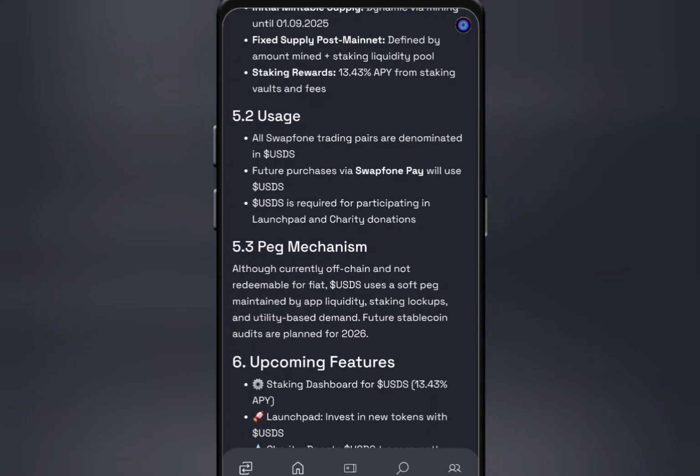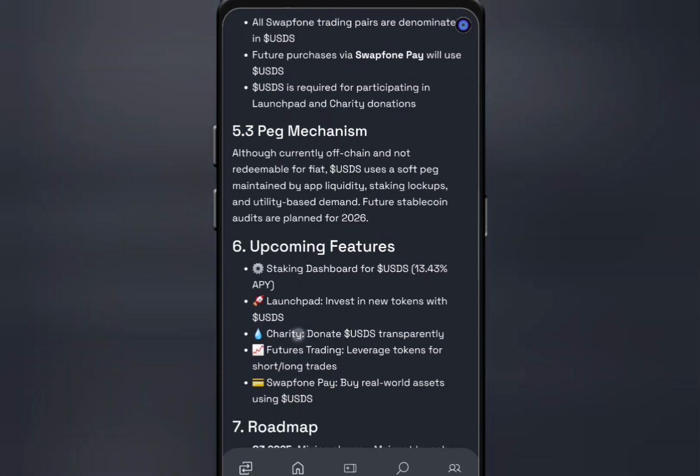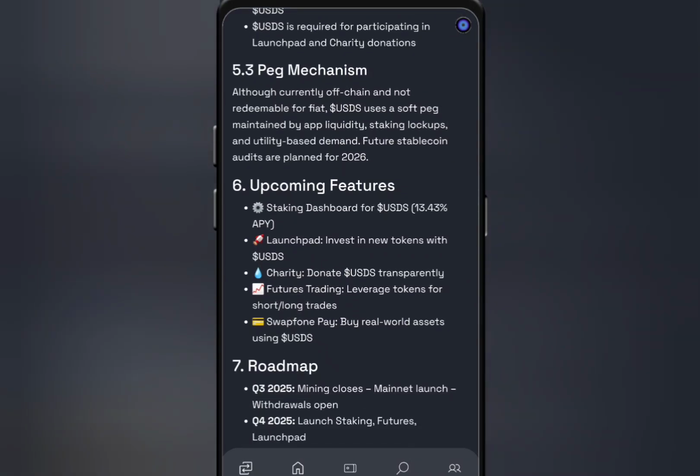Now, what is the usage? All Swapfone trading pairs are denominated in USDS. Future purchases via Swapfone Pay will use USDS. Okay, and USDS is required for participating in Launchpad and charity donations. Now, what is the peg mechanism? Although currently off-chain and not redeemable for fiat, USDS uses a soft peg maintained by app liquidity, staking, lockups, and utility-based demand. Future stablecoin audits are planned for 2026.